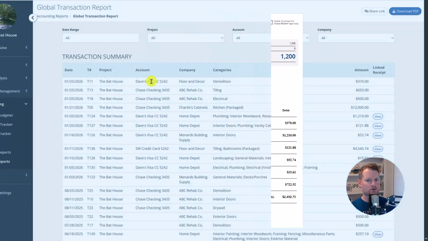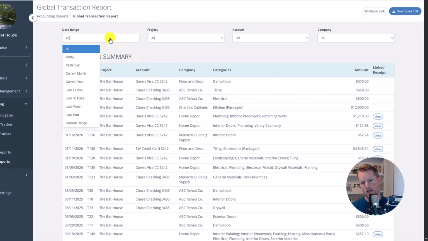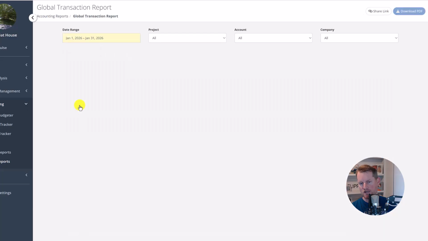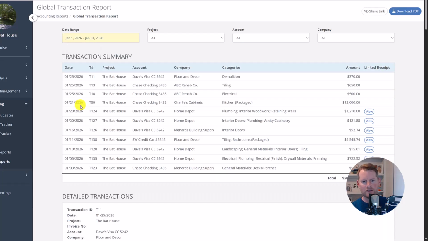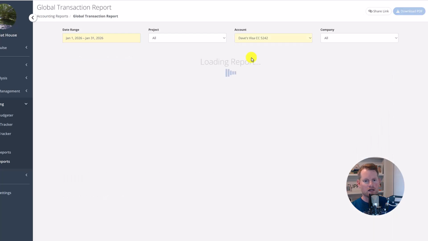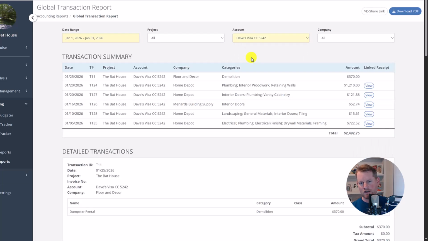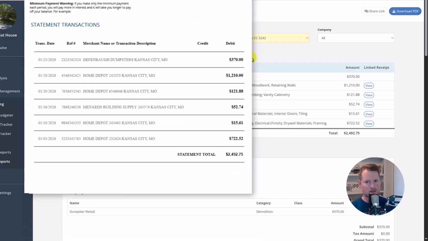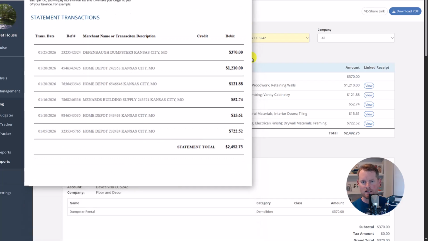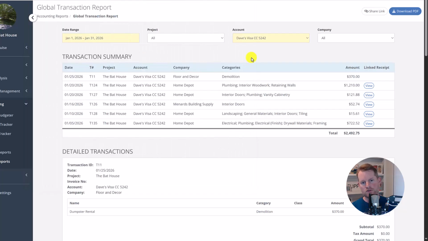We can use the filters at the top to filter by the date range by last month, which was January, and we can also filter by the account to identify the specific credit card account. Now that we've filtered the data, we can take our credit card statement and compare it side by side and line by line with our FlipperForce transactions to ensure that the data matches exactly and all transactions are accounted for.